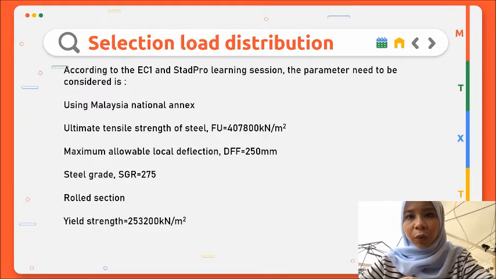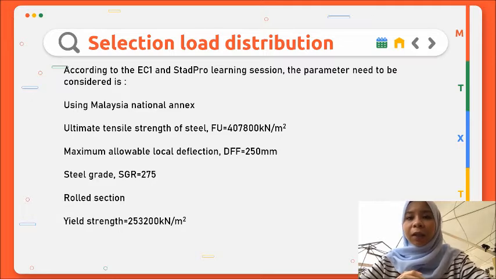According to Eurocode 1 and the steel preliminary section, the parameters that need to be considered to design this project are given by using the Malaysia National Annex with fu. The ultimate tensile strength of steel is 407,800 kN per meter square, with maximum allowable local deflection of 250 mm, using steel grade 275, using rolled section, and the yield strength is 253,200 kN per meter square.